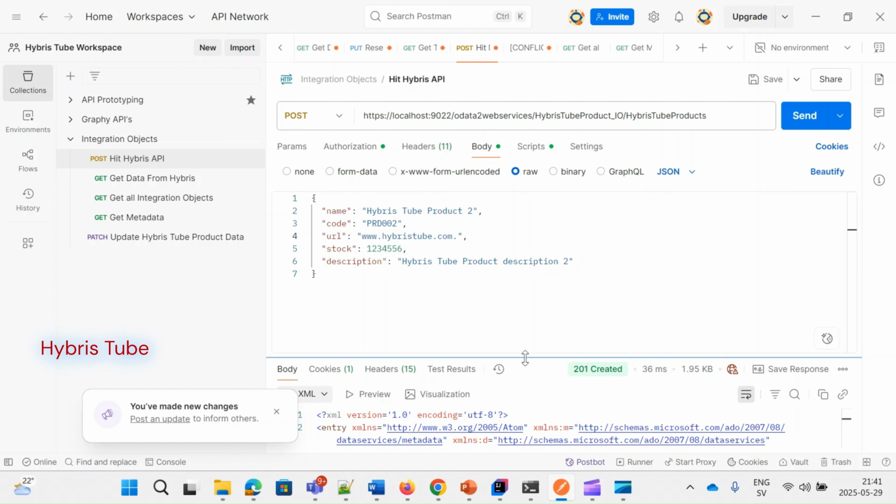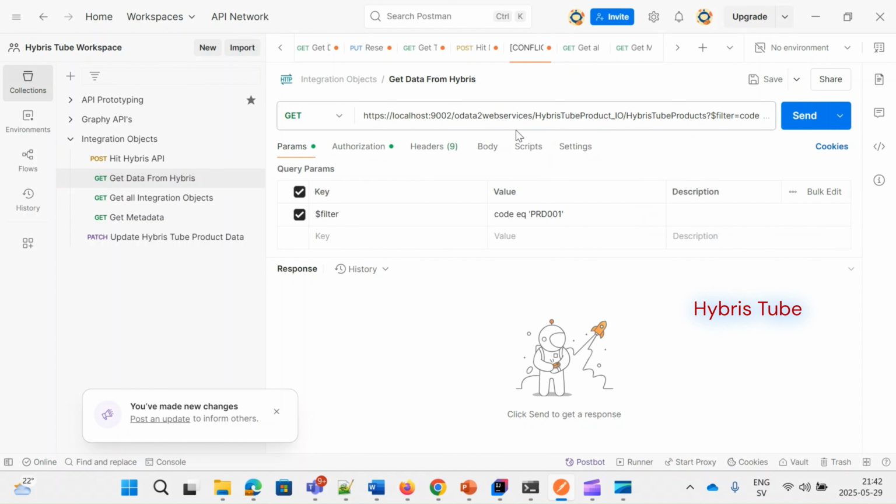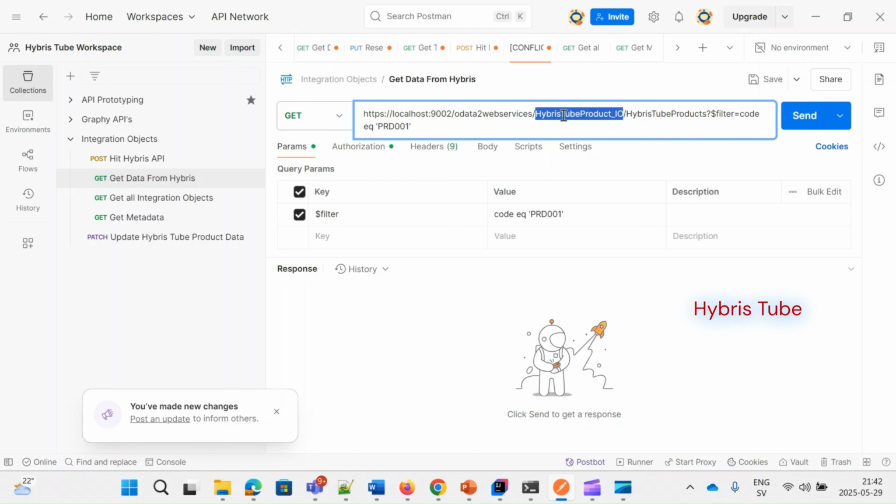Now here you saw I was able to post the data into the Hybris system. But similarly, I can get the data as well from the Hybris system, which means if there is proper authorization, any external system can fetch the data from the Hybris system using the integration object concept. I will show you, for example, this is the get call. This get call is basically to fetch the data from the Hybris system, from the table Hybris Tube product. How this call is created, I will explain in some time.